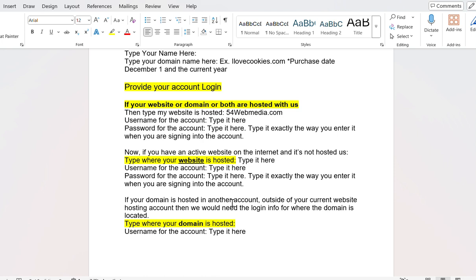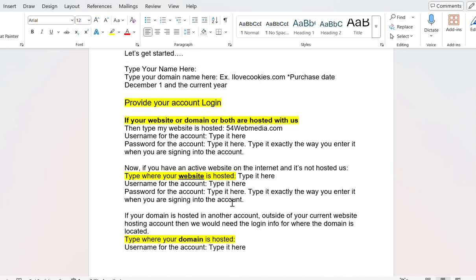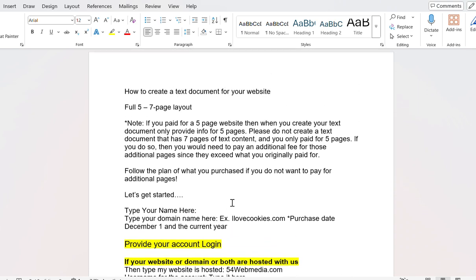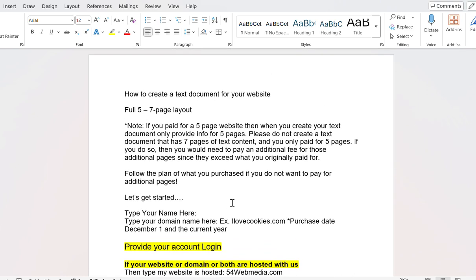You're probably like, what is the website? 54webmedia.com. 54webmedia.com lists a lot of different services, a lot of different domain products, such as domains, hosting, email address, SSL, different things of that nature. 54webmedia.com is where you can go to purchase those, and you can create your own account there.